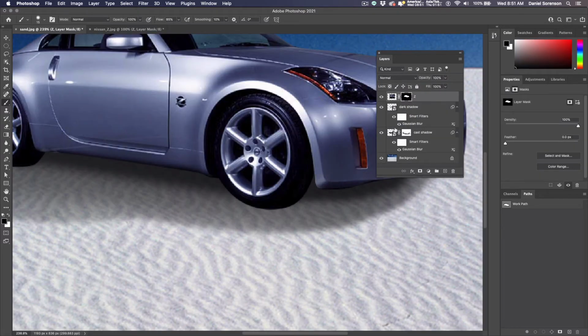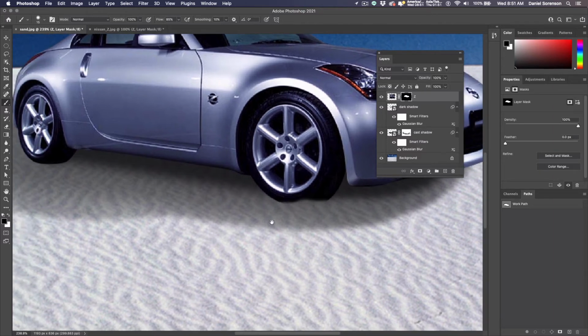All right, so to make it look a little bit more believable, I'm just going to mask the tire so that it looks like it's in the sand a little bit, pushing up the sand, both sides, something like that.